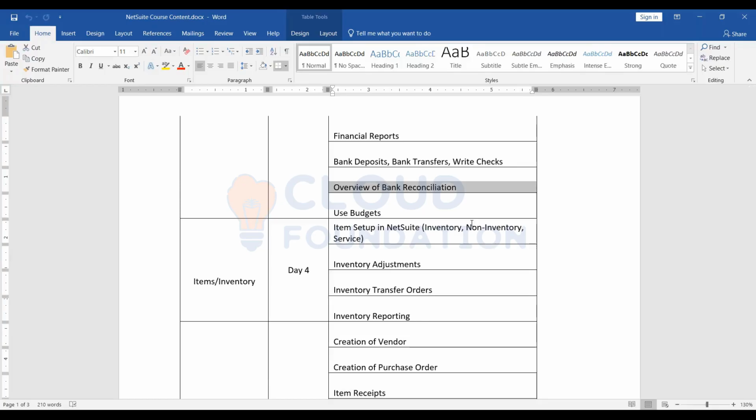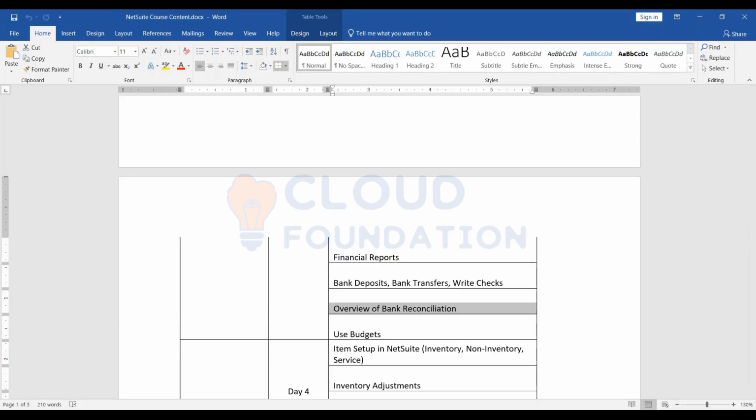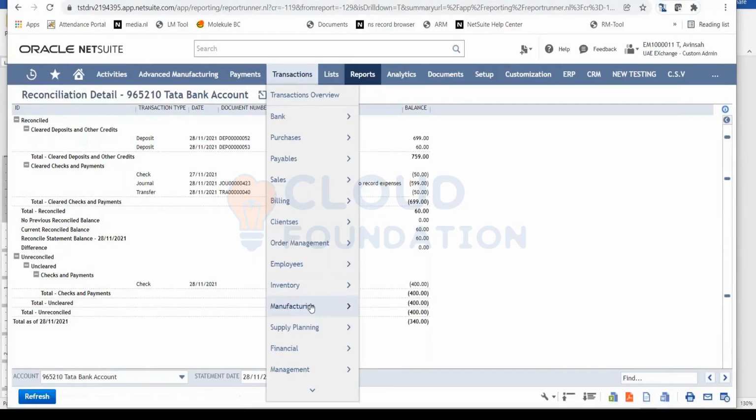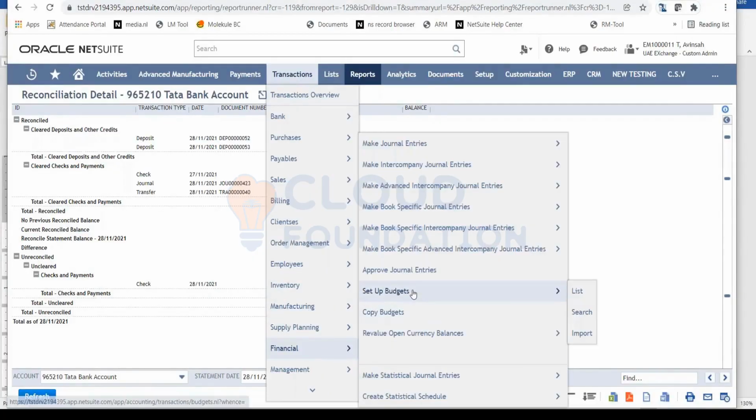NetSuite also offers this budgeting feature where you can set up your budgets for your financial year for your GL accounts. And based on the budgets, you can also see your budget versus actuals. Again, a very cool feature from the financials and accounting perspective. I'm going to really quickly show you that as well. You go in transactions, financial, and you have your set of budgets. I click on that and it's going to open up your budget form.